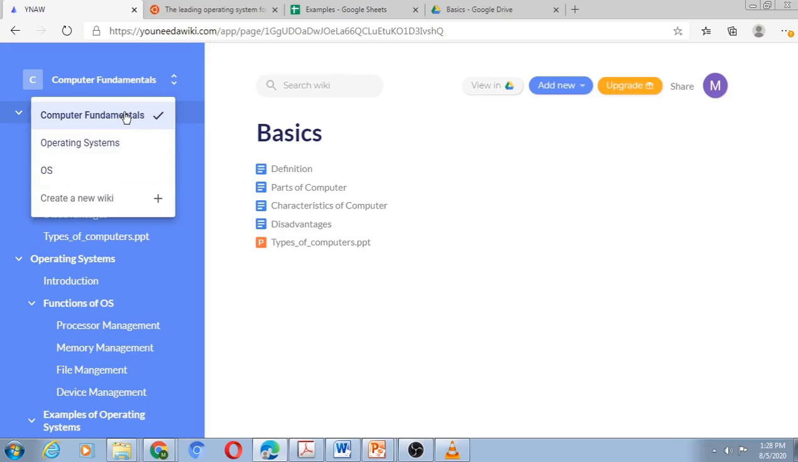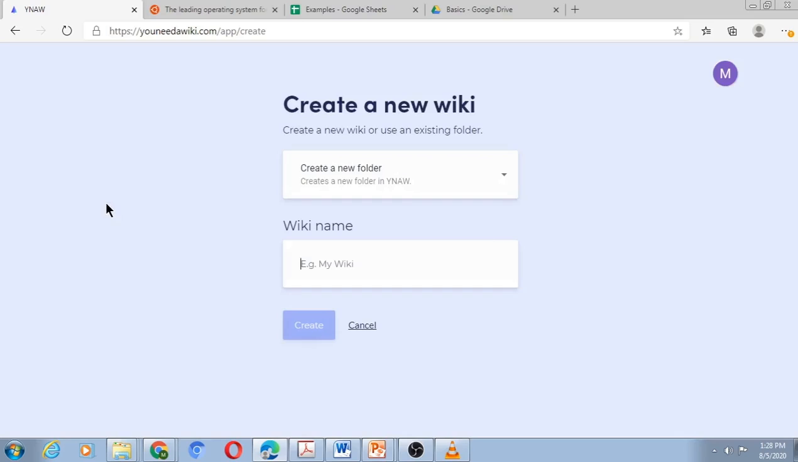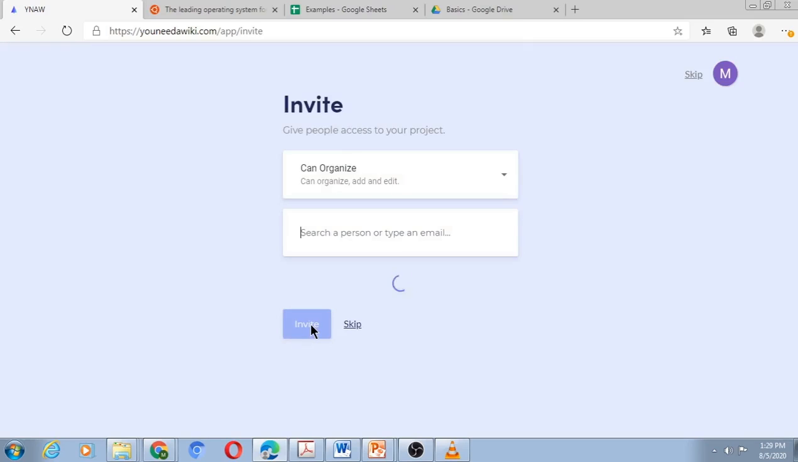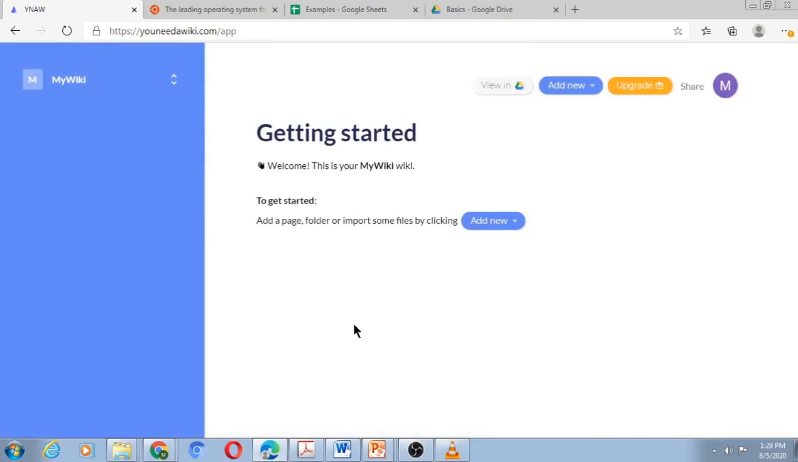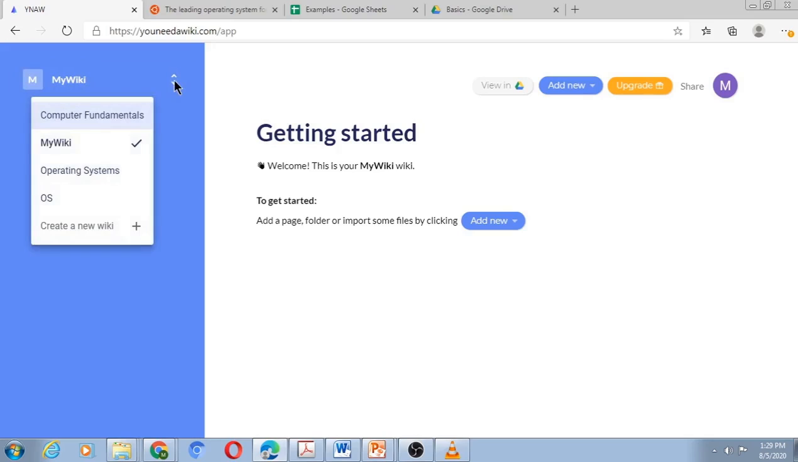And in case I want to create a new wiki, I can click on create a new wiki, and again I can give a name to it and say create. So now you will find you'll have the same options again as I had begun with, and now there's a new blank wiki which has been opened up for me. And if I want to go back to any of my old wikis, I'll just click on these arrows once again and I can see all these wikis once again.